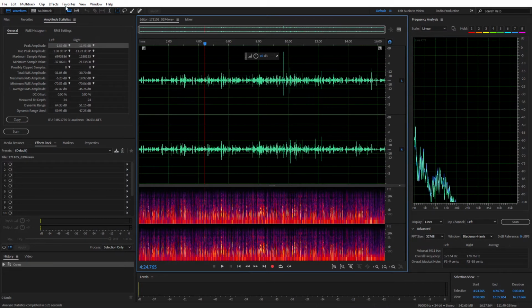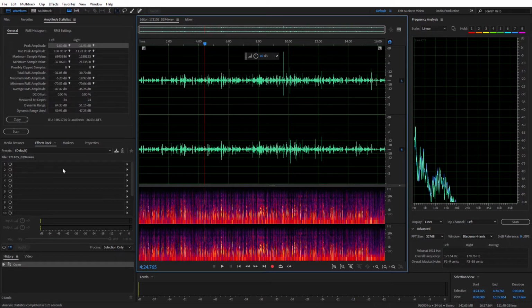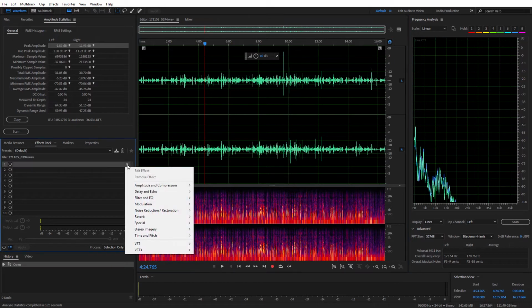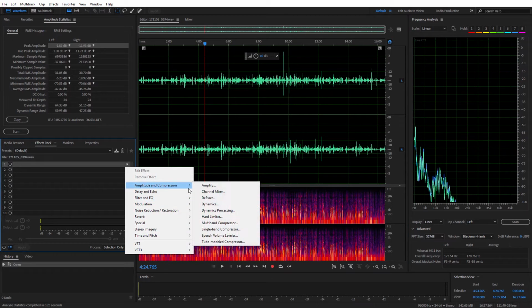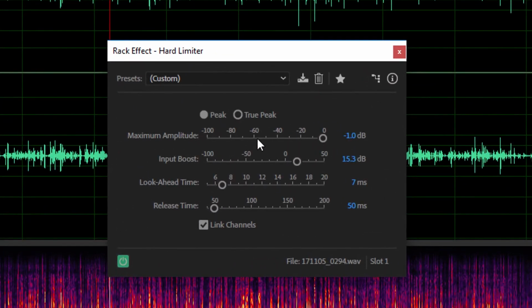And that's what we're going to do today, and that's what is in Audition. So I can just go to here and I can apply a clip in here and go to amplitude and compression and hard limiter. And you'll see that you've got a maximum amplitude, and in most cases, as it is here, I would set that to -1. I think I talk in other videos about the reason I would use -1 over 0 dB, but you can set that to whatever you want it to be.